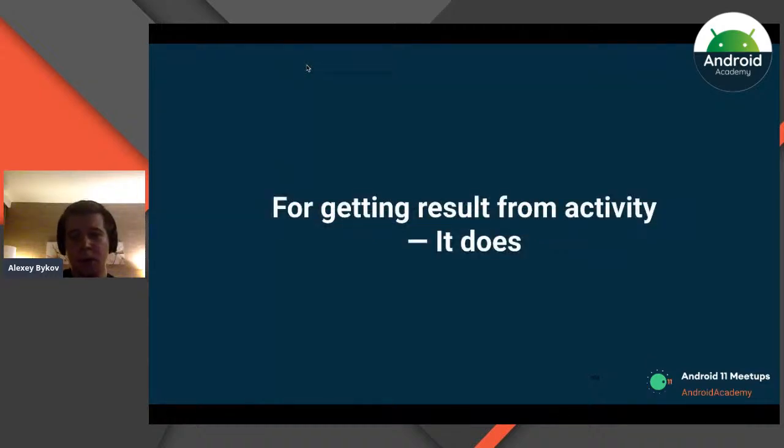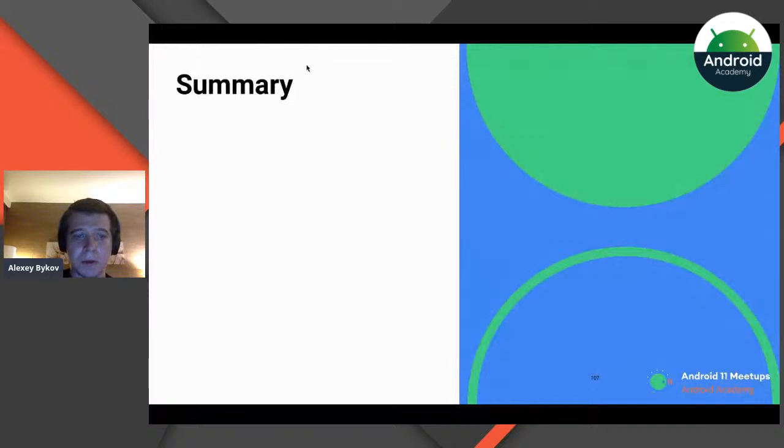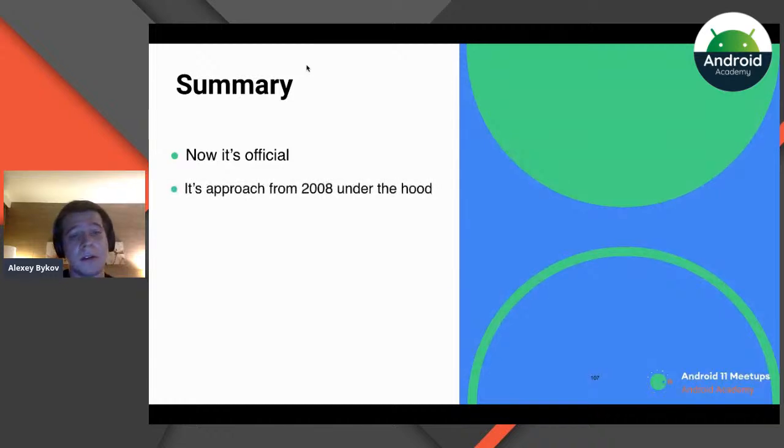But for getting a result from other fragments, for example, you want to open fragment B and get the result from fragment B to fragment A, it would be better to use the new Fragment API. Actually, we are out of this topic today. If we're talking about summary, guys, now it is the official way to get a result from an activity.